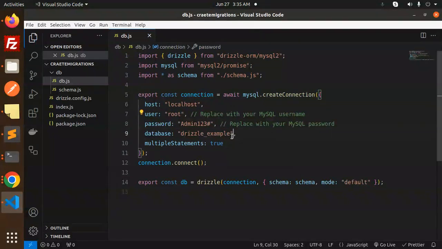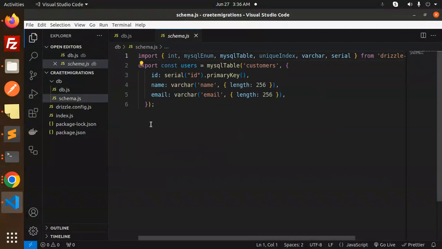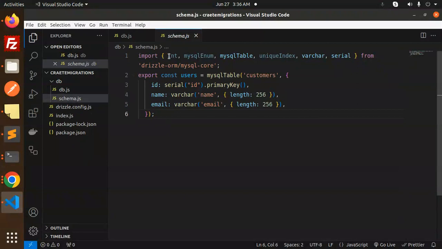Now, the Drizzle database you have to create, right? Connection.connect, and here we have to install Drizzle and MySQL. Then we have a schema.js. We have defined the schema like customers with an id, name and email. At the top of it we have the integer, mysqlEnum, mysqlTable, uniqueIndex from mysql-core. So we are going to create tables like customers from the schema. How we are going to create this, we are going to learn in this video.